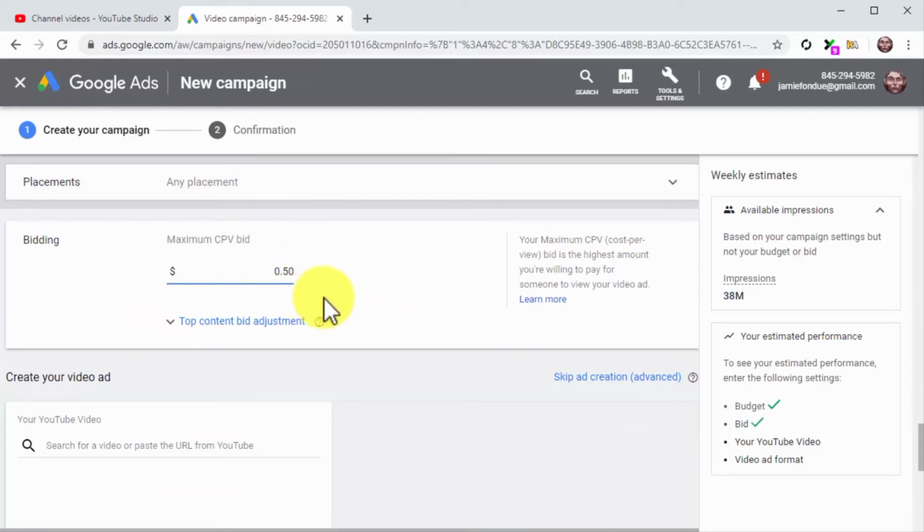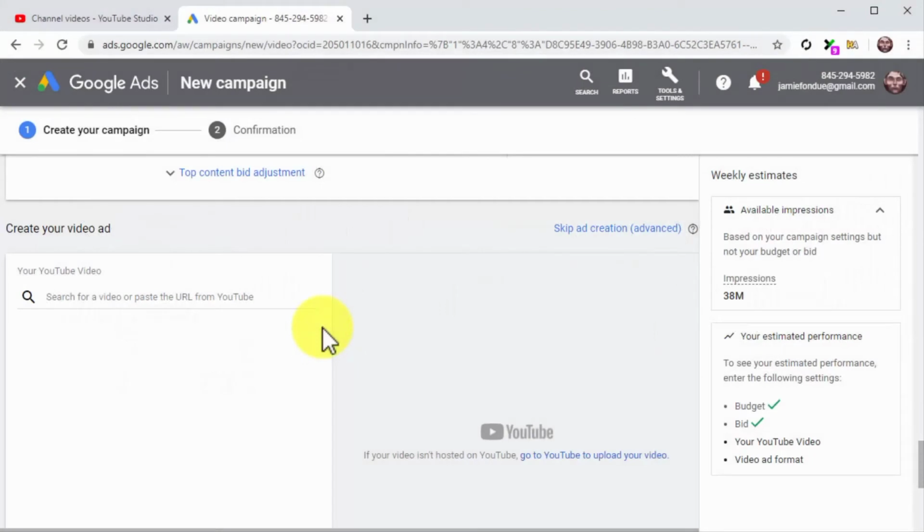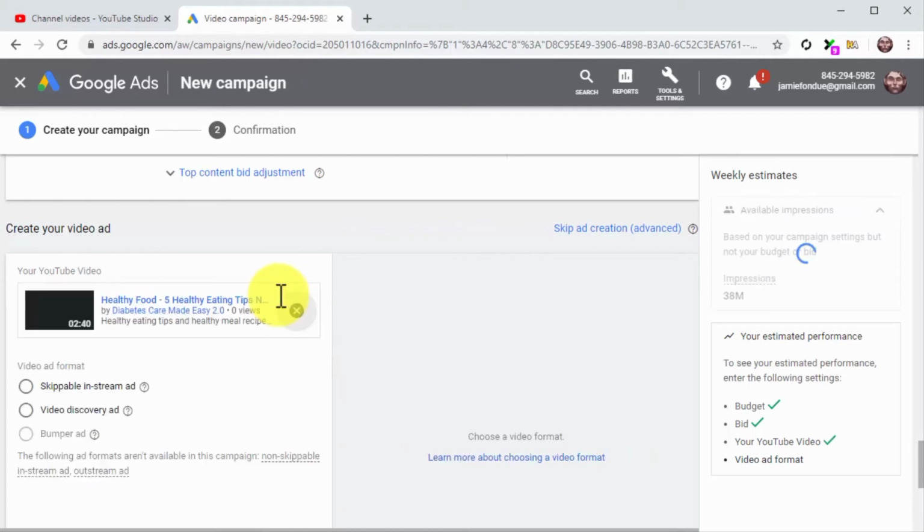Setting up the video ad and launching the campaign. Alright friends, now it is time to set up the video ad. Start by adding your video ad to the creative. You can do this by typing the name of your video in the search for a video bar, or simply by entering your video URL into the same search bar.